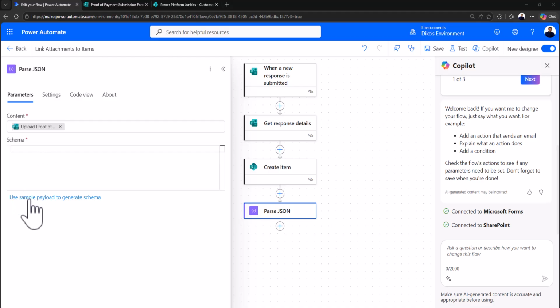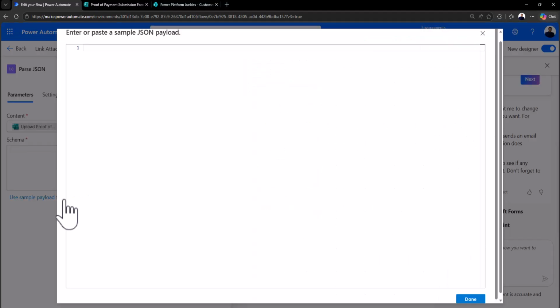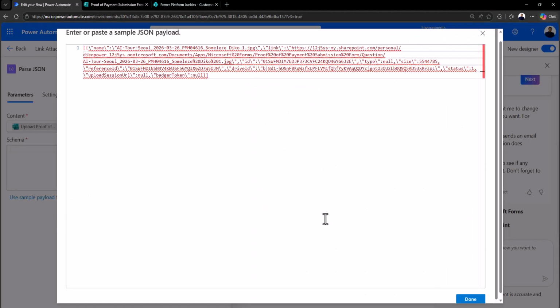All I have to do is to use sample payload to generate a schema. So if you're following along, you could do the same. Just copy the schema from the successful flow run of that action, and then come back here and click on use sample payload to generate a schema, and I am just going to paste it in here, and it's going to obviously cry about something, because obviously the schema is not an actual valid JSON object.